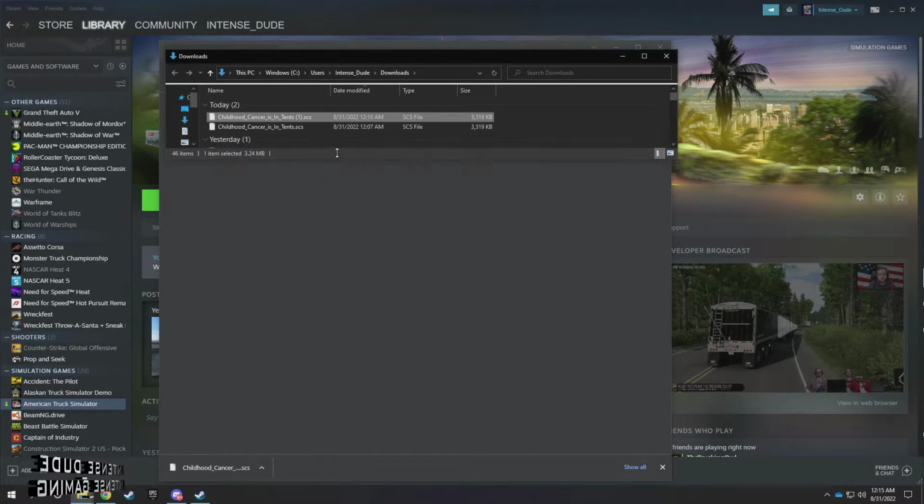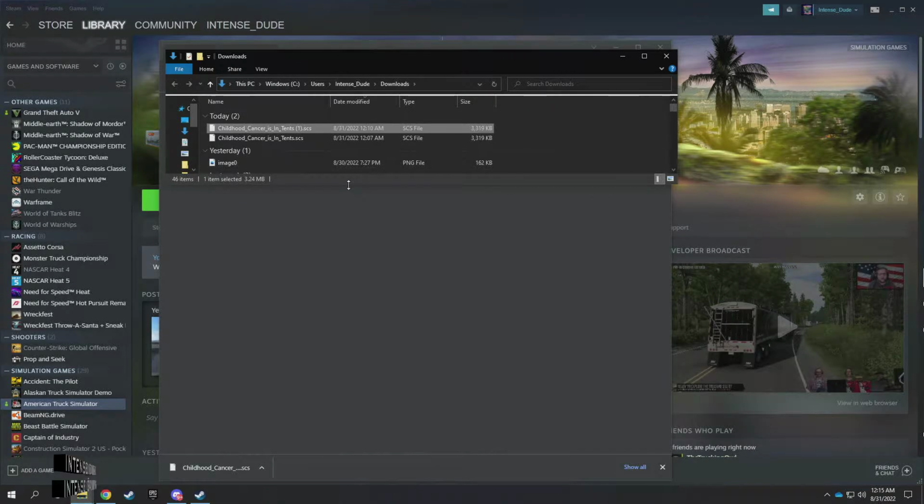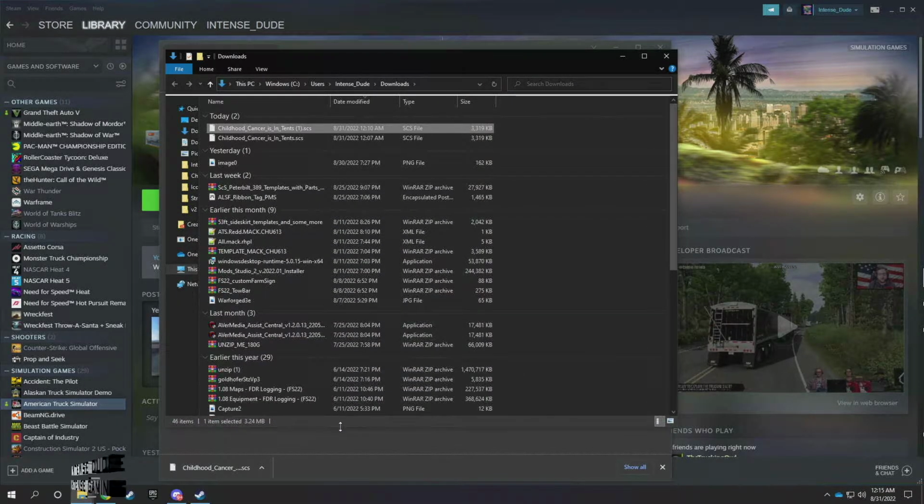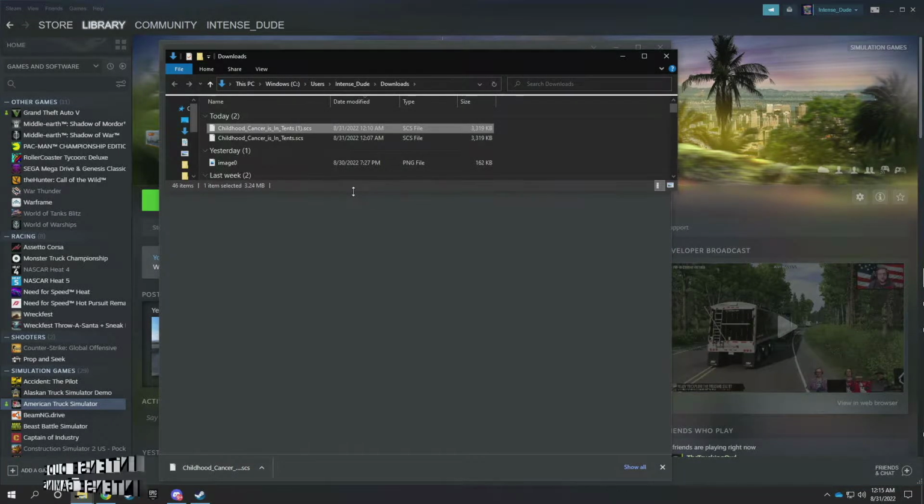I'm going to hide all my files because I don't want you looking at them. But yeah, there's nothing on here to worry about, maybe. Except for unzip me. What's that? Oh, God. Anyways, yeah, so you're going to download the folder.